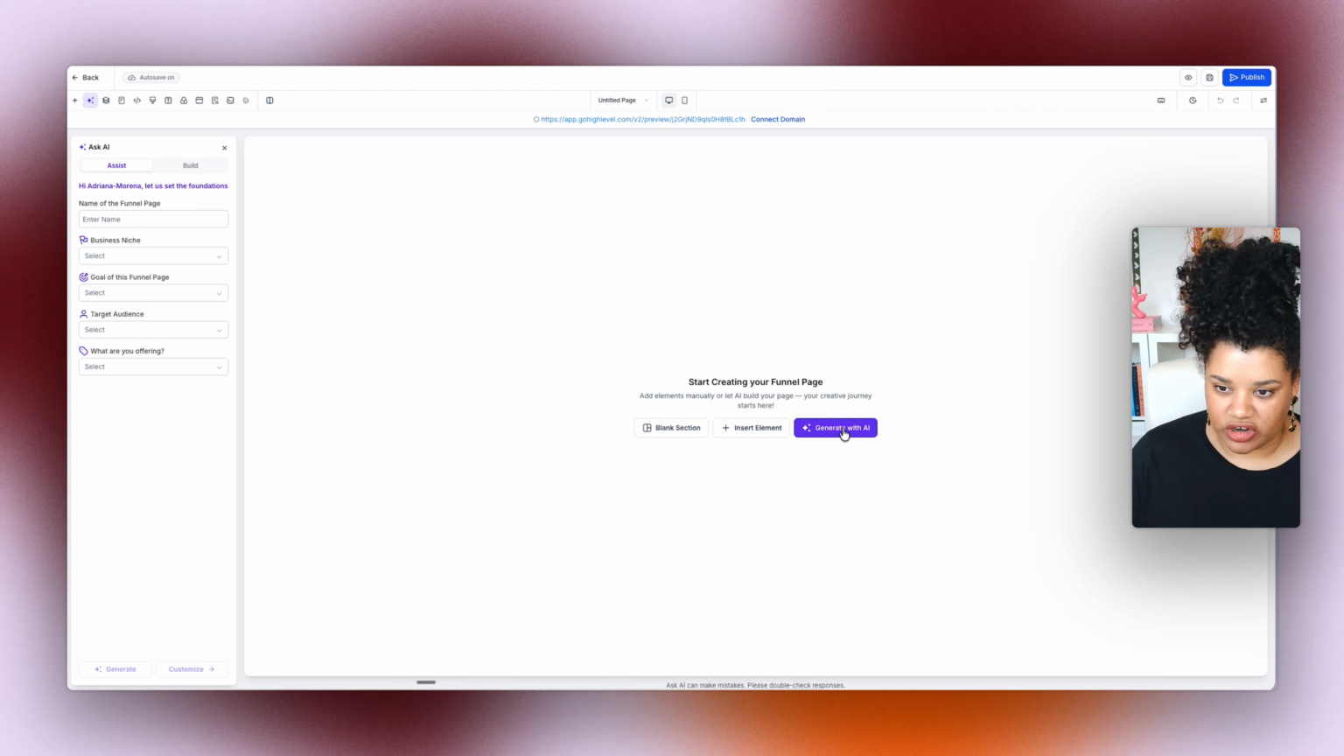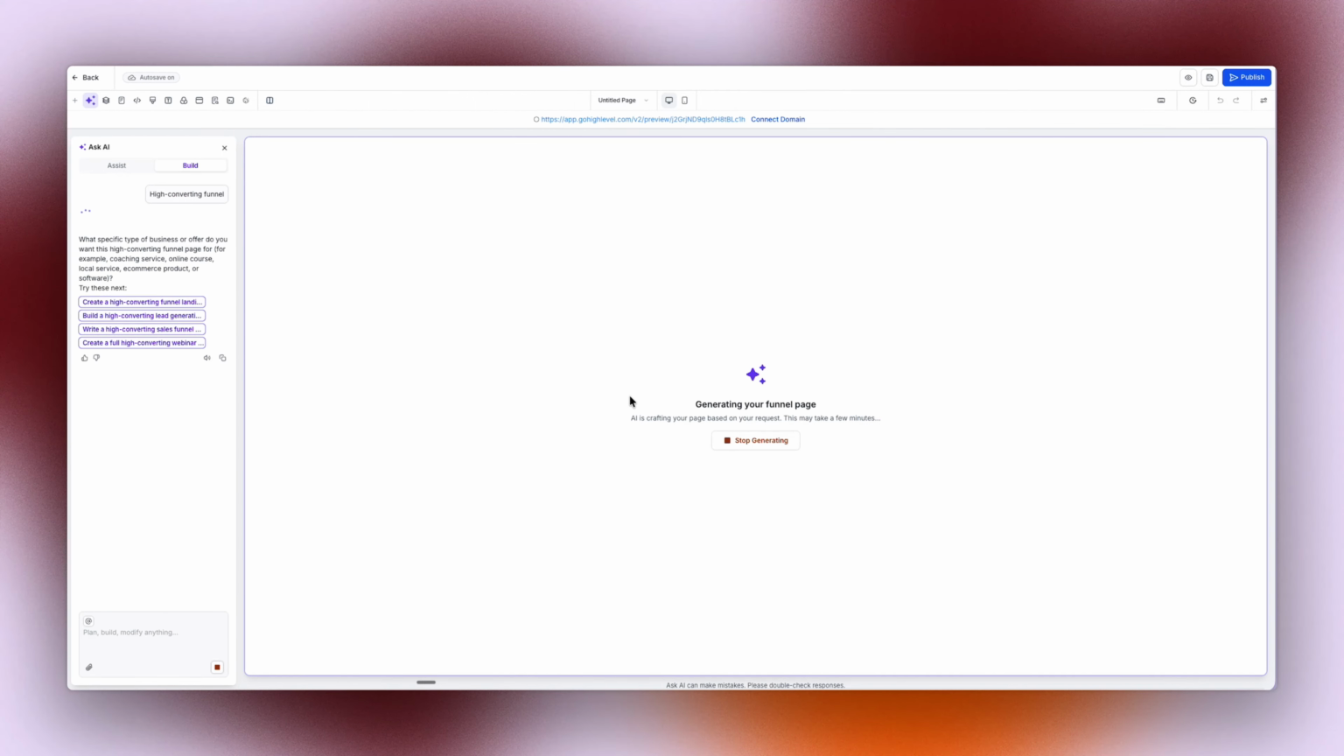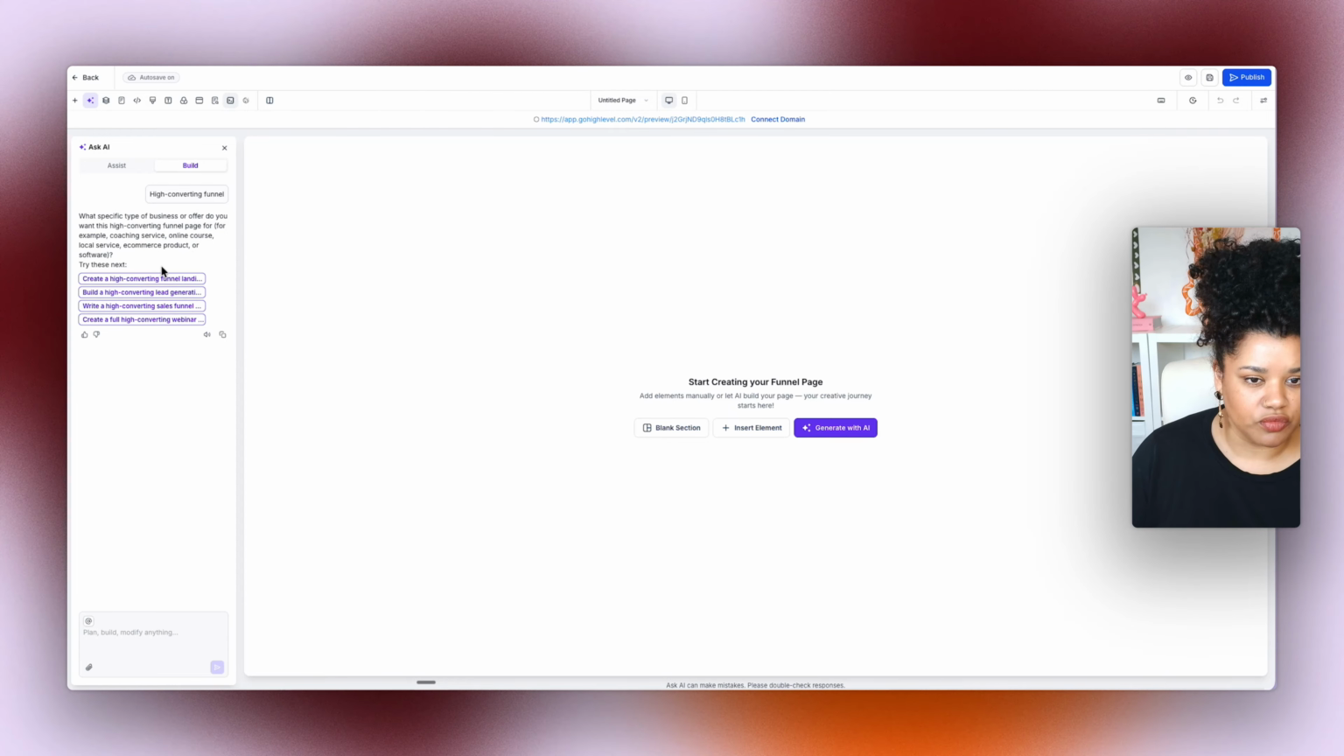Ask AI or Generate with AI page is still great for funnels and websites, and you still can edit it manually. So if you click in here and you say build, you can, for instance, ask something like this here. You can say high converting funnel. Of course, there's now no design. And now it says, what specific type of business do you want this high converting funnel page for? For example, coaching service, online courses, local service, e-commerce product, and so on.